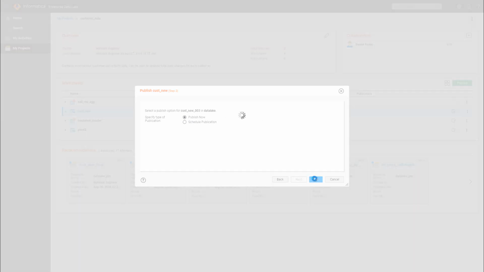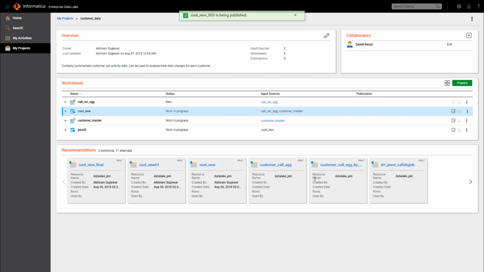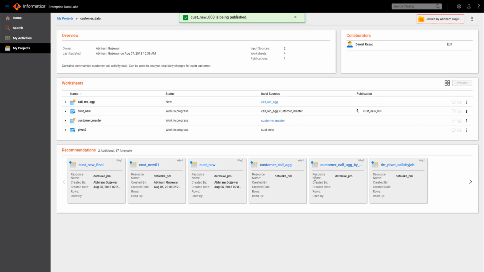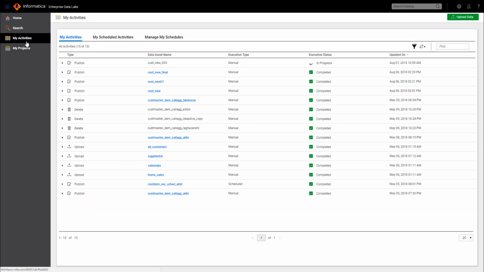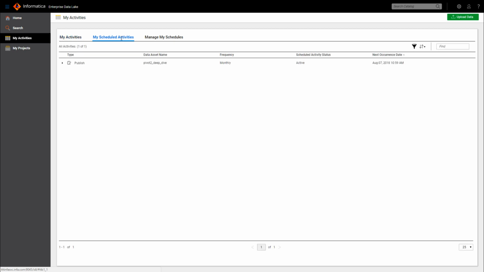Once the data set is published, the recipes you created are automatically translated into big data mappings for operationalization and monitoring by IT developers. You can monitor the publication activity and other activities in the My Activities page, where you can also view scheduled activities and manage schedules.